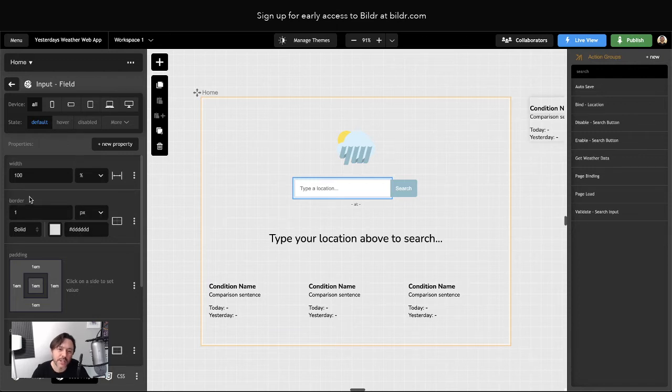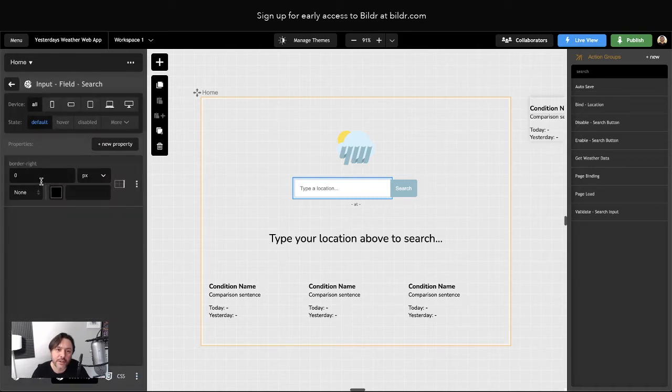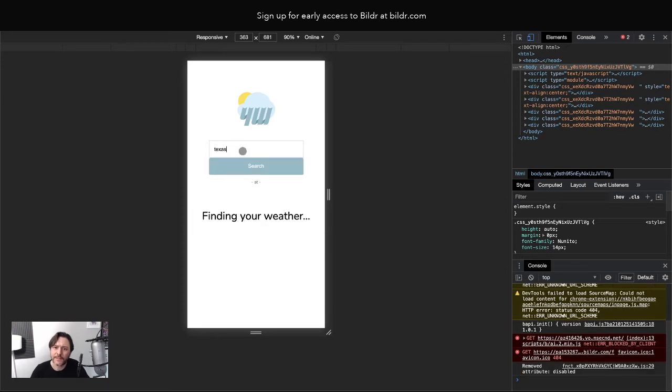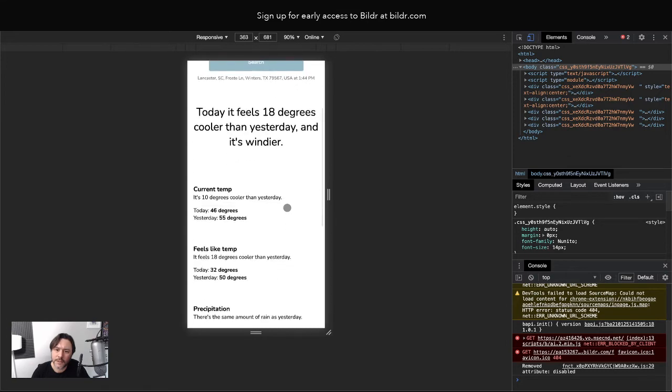I could have gone to here, which is where it originally sets that border on the input field class. It's 1 pixel solid and the color is DDD. So I actually did it slightly wrong. So I want to come into here and say 1 pixel solid DDD. I couldn't even tell anyway, but that's that. All right, so that looks pretty good.